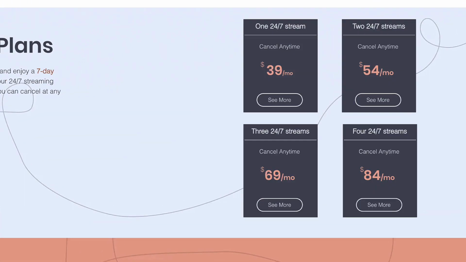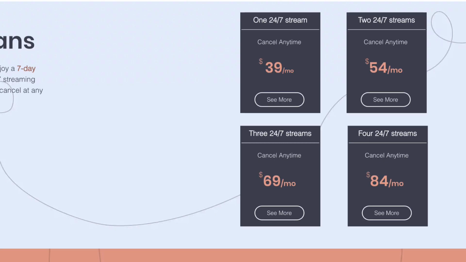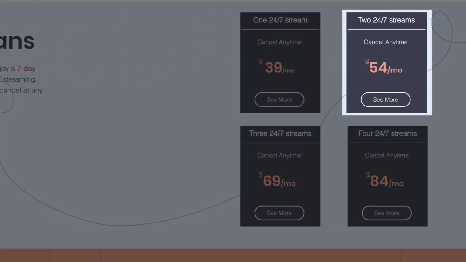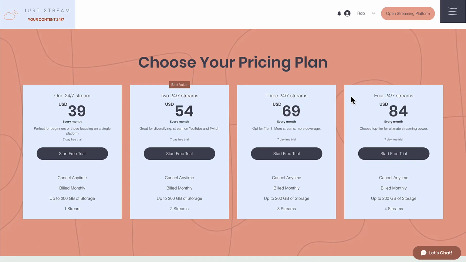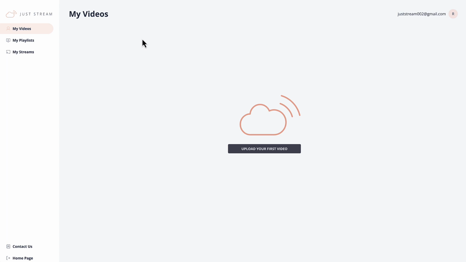Next, choose your membership. Not sure? Try it out with a 7-day trial. I personally vouch for the 24/7 streams option. It allows you to broadcast on 2 platforms concurrently, such as YouTube and Twitch. Once set, dive into the primary streaming platform.